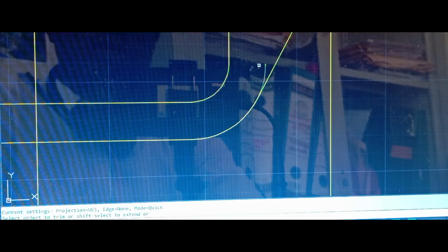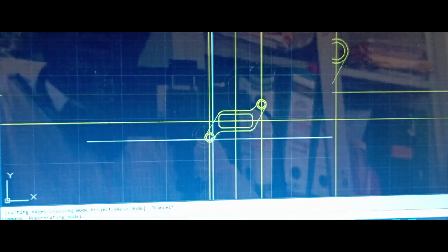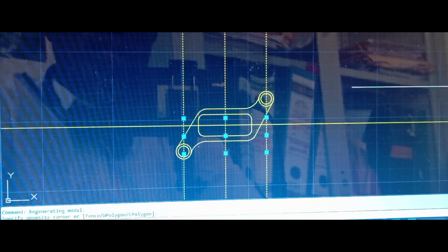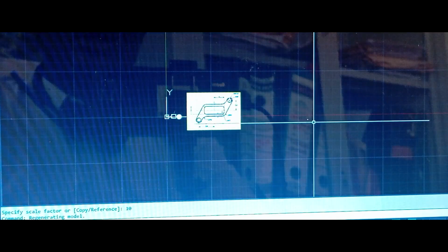We'll trim to make the drawing better and look exactly the way it's presented to us. And I think we got there with this. We've got the drawing exactly the way it's given to us. Let's scale it up to do a visual comparison. Let's say 10. It's too small. Let's say 20.